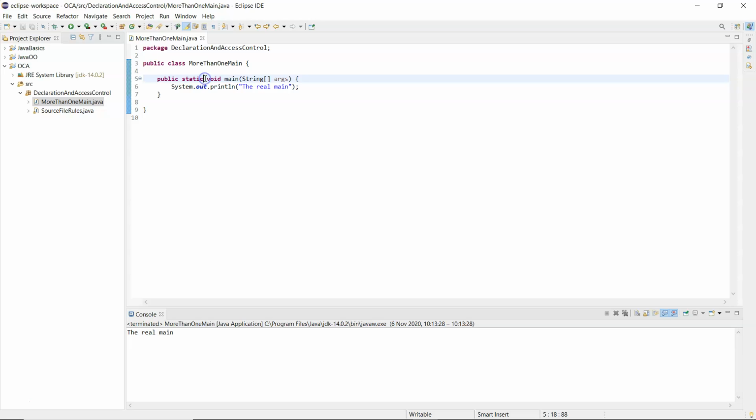Now, in the exam, they might pop in the final keyword there with main, and that's okay. It will still work okay. It's still the real main. Final means it can't be overridden in a subclass, but for the exam, they allow that to be popped in.